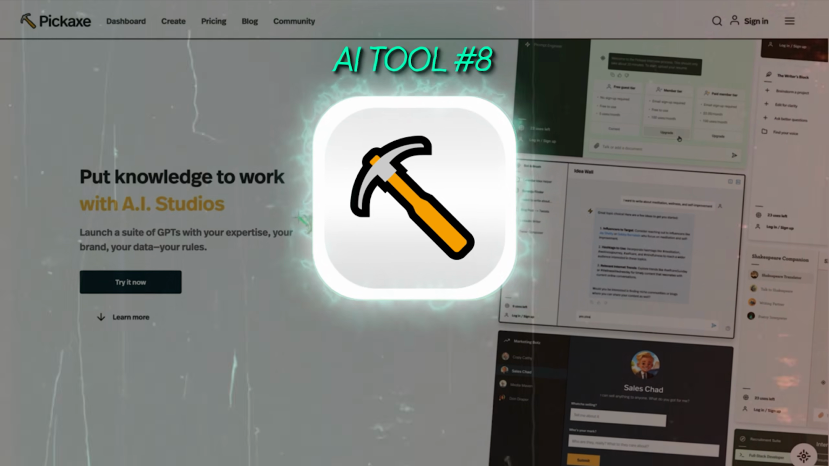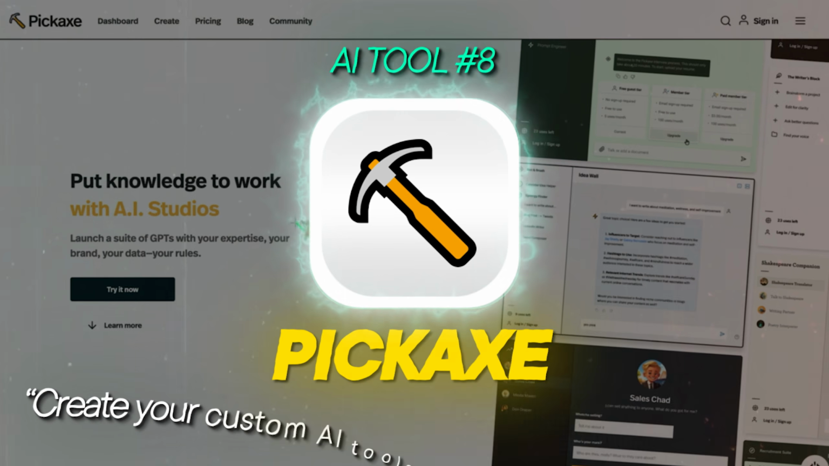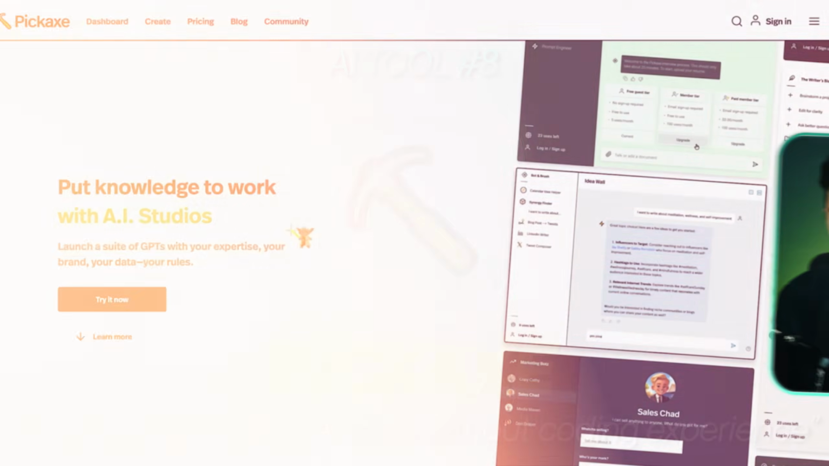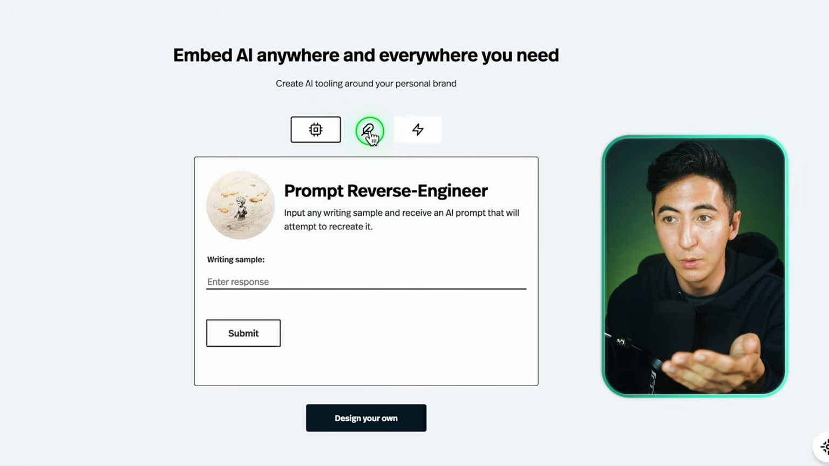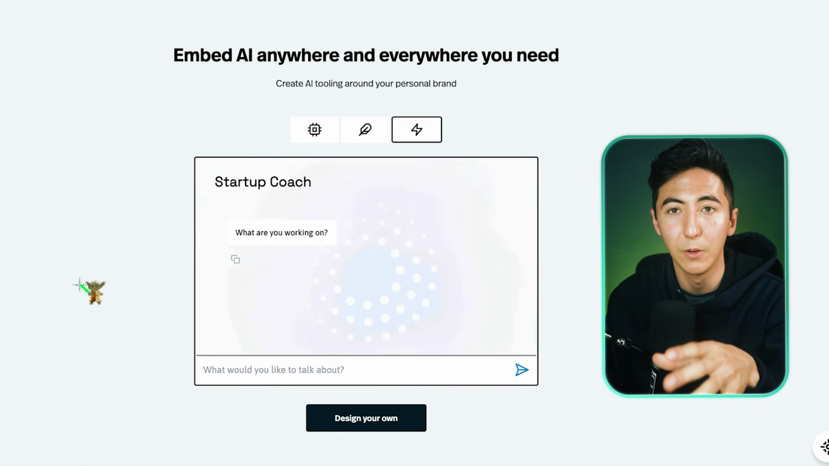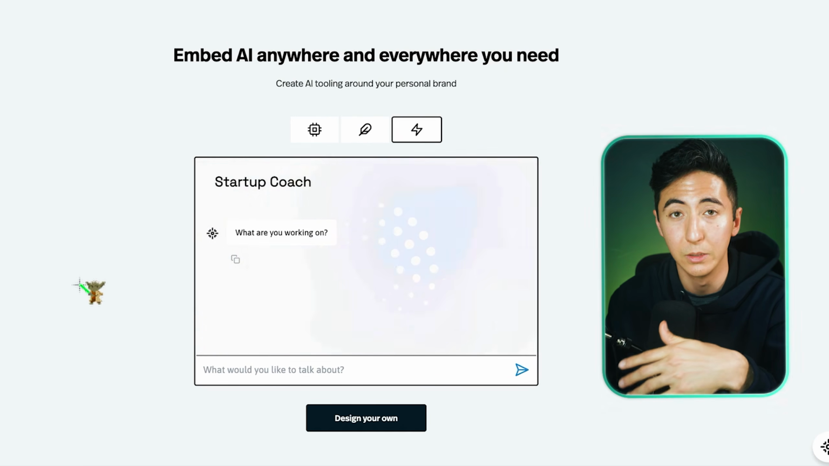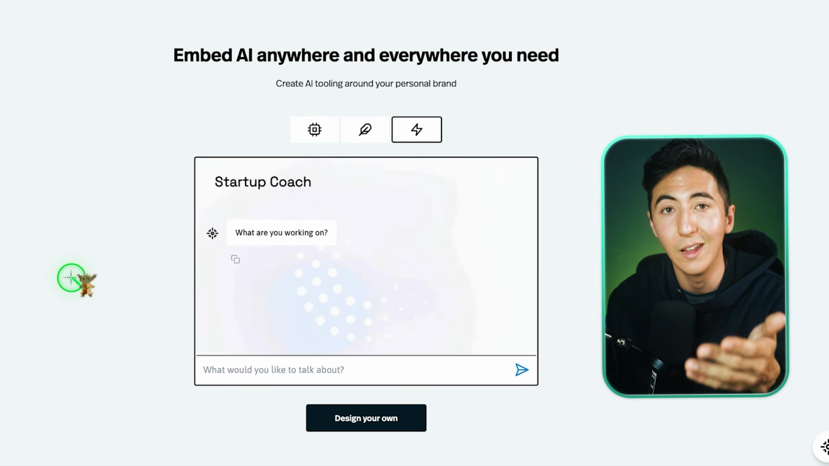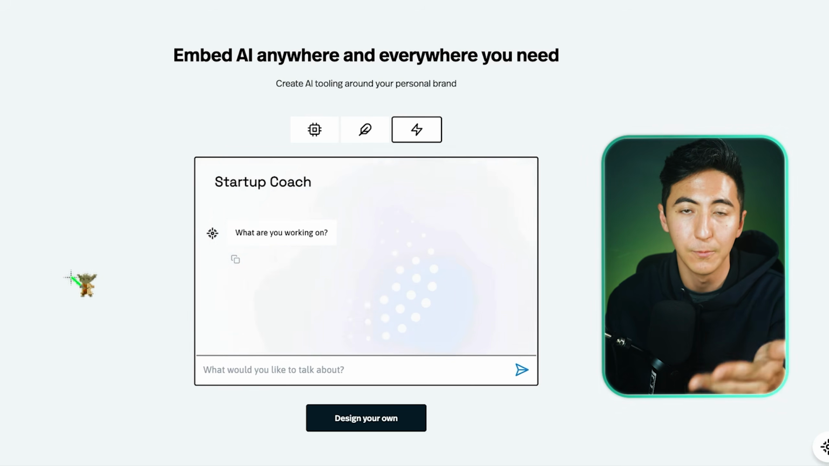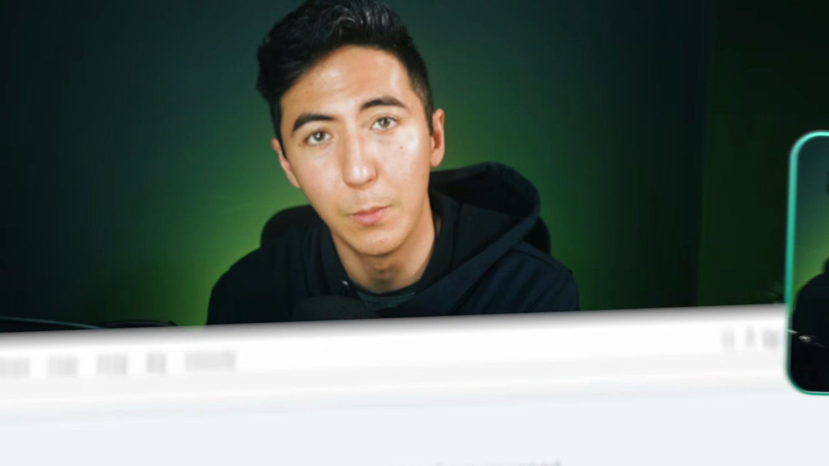This next AI tool is called Pickaxe, and what it allows you to do is to create your own custom AI tools without any coding experience. If you scroll down on the bottom, you can see some different examples of different types of AI tools that you could create with Pickaxe. So this is going to be perfect if you want to be able to incorporate AI onto your own website, or creating AI tools for small businesses and then just charging a recurring fee or a setup fee for doing that for them.